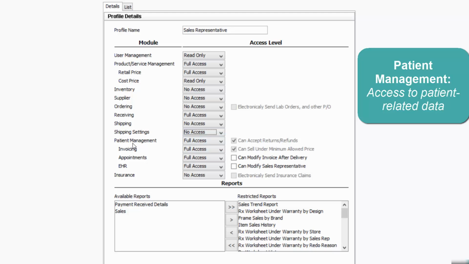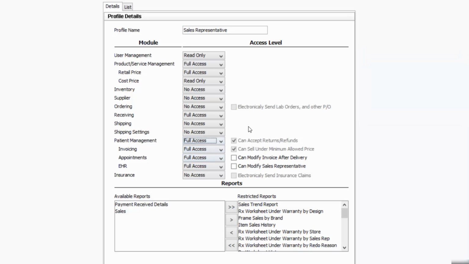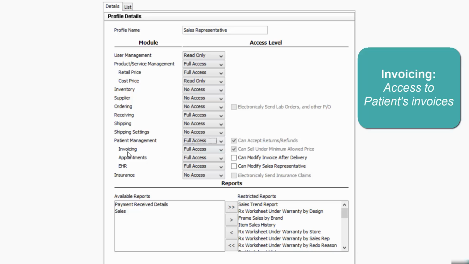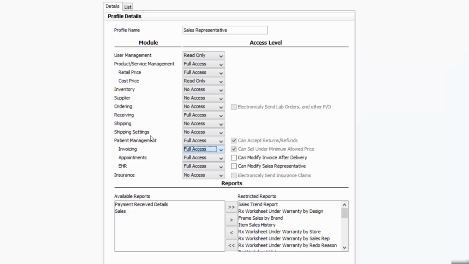Patient management. This refers to sales reps' ability to view patient files. For our intents and purposes, I've given them full access to that. Invoicing. This refers to a sales rep's ability to view invoices related to patients. I've obviously given them full access to that.